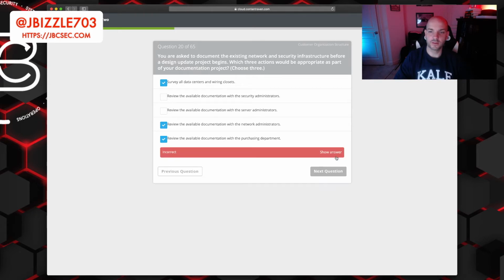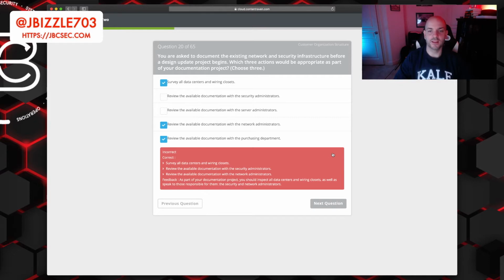So let's see if they ended up going security. Yeah, it's going to be security. Okay. So network and security administrators. I tried to argue that. Oh well. What can you do? So I guess security administrators, network administrators, and go around and look at all your data centers and wiring closets.